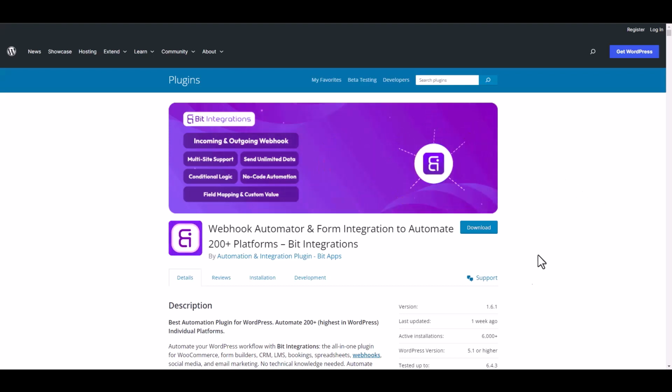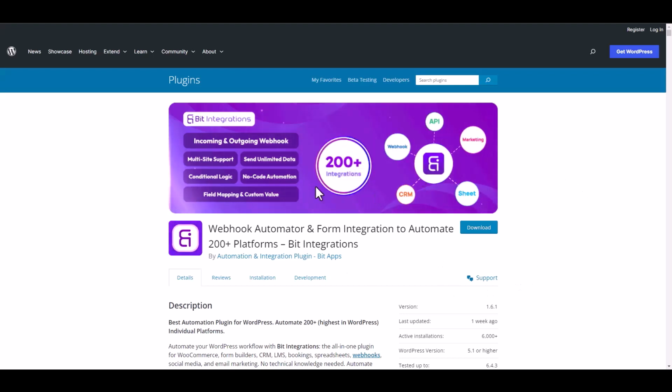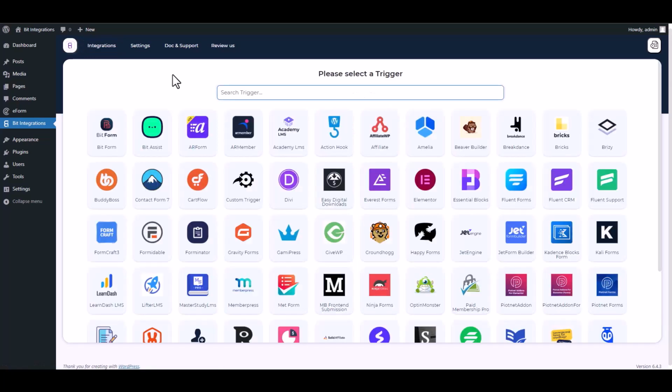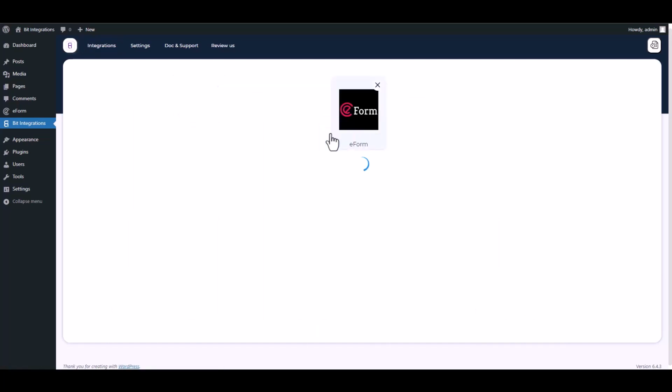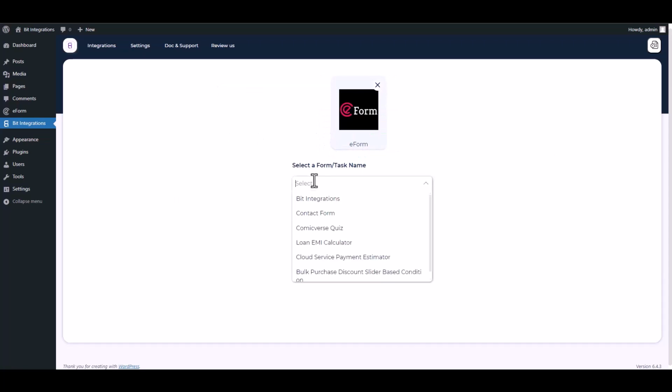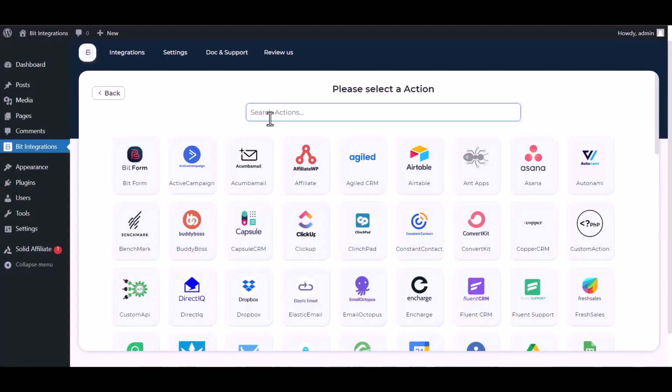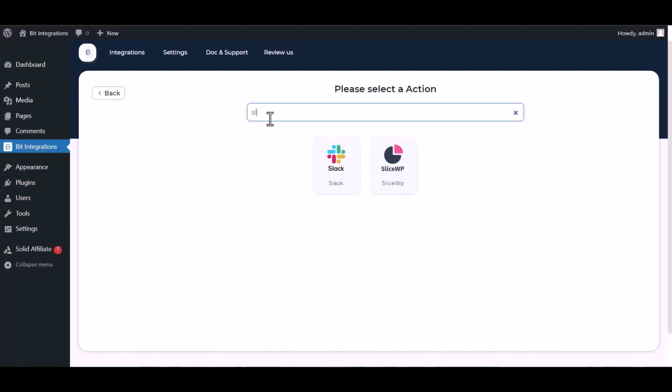I am utilizing the Bit Integrations plugin to establish a connection between these two platforms. Let's go to Bit Integration Dashboard. Create integrations. Search and select eForm. Choose a form. Next. Search and select Slack.